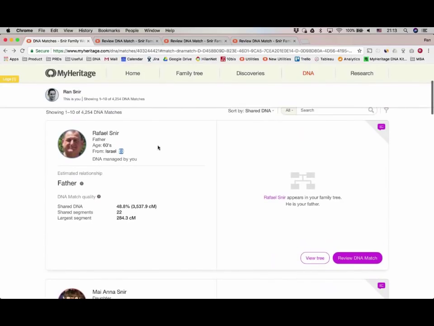So let's look at a card, for example. So this is my dad. His name is Raphael. He's in his 60s. He's from Israel, and it is listed who is managing his kit. Next, you can see what the estimated relationship is. In this case, it's pretty easy to say he's my father, but I'll show you in a second when things get a little bit more complicated.